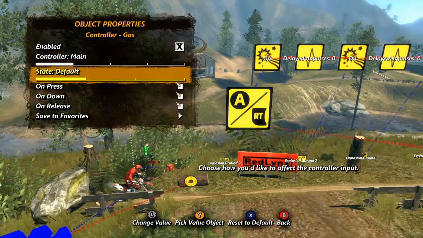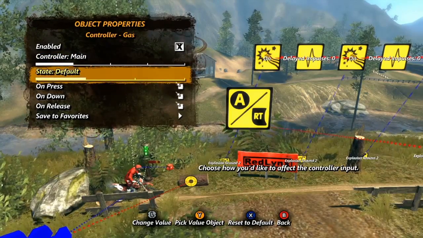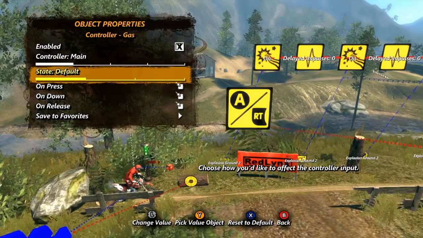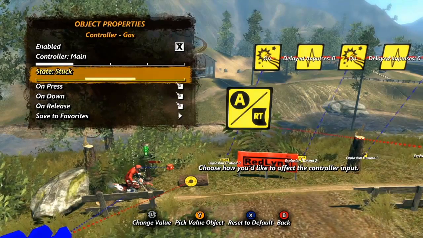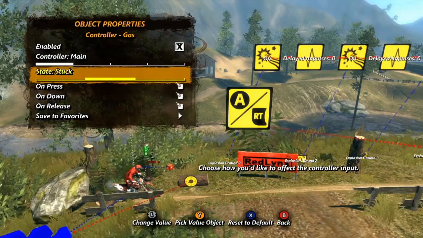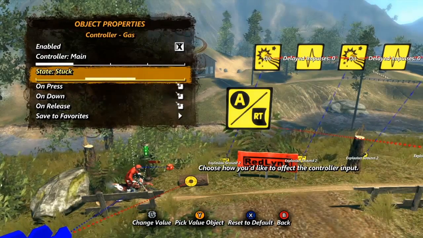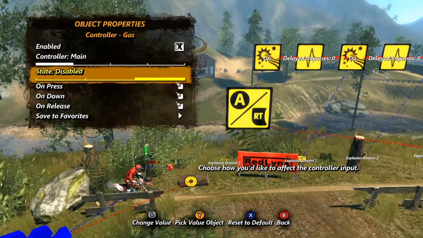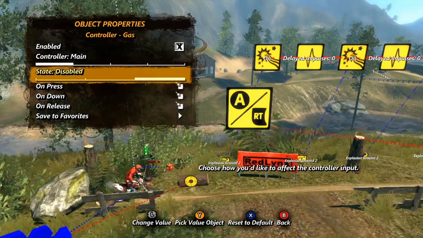Next we have state. The state refers to how that particular button or stick affects the bike. So default means the button works as normal. Stuck means that the button is effectively always on. So for example, with the A/RT button, the gas will be constantly applied, like in the cruise control skill game. Disabled, of course, means that the input will no longer affect the bike or rider at all.